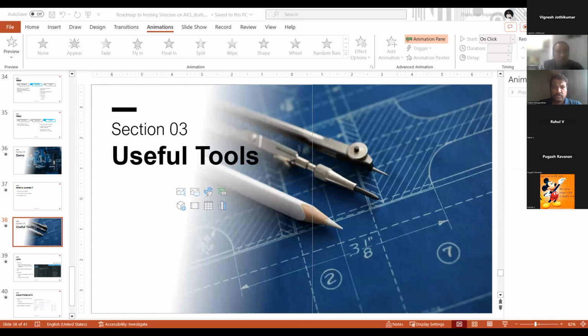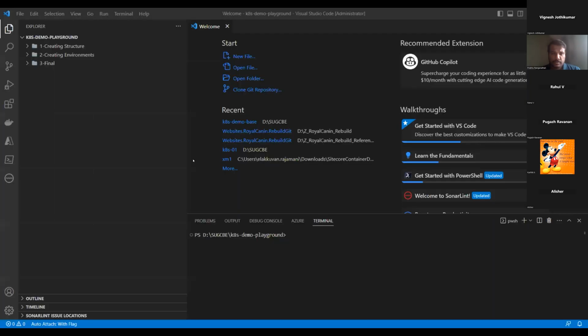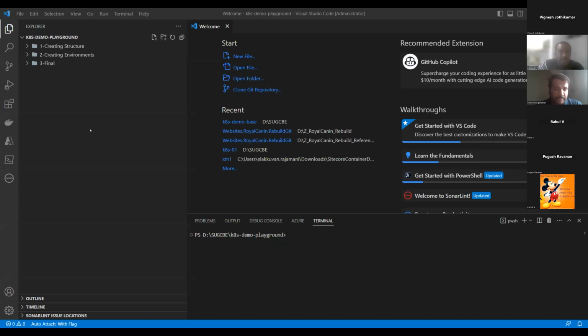Okay. So this is a very plain folder that I have created for the demo. Sorry, I'm still seeing your PowerPoint. So are you able to see my Visual Studio Code? Yes. Okay.